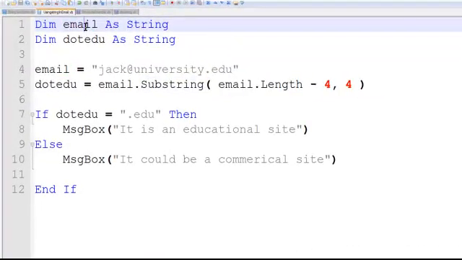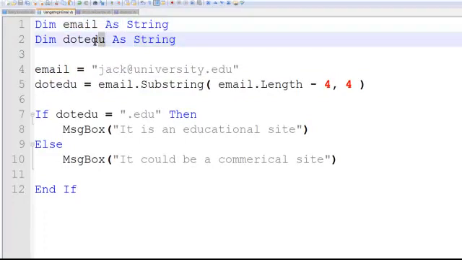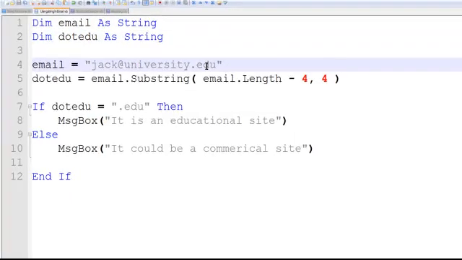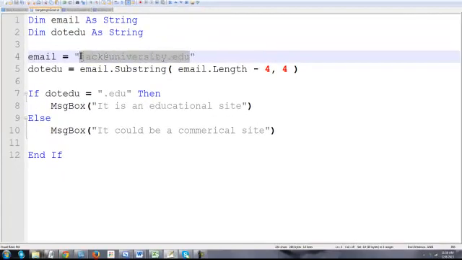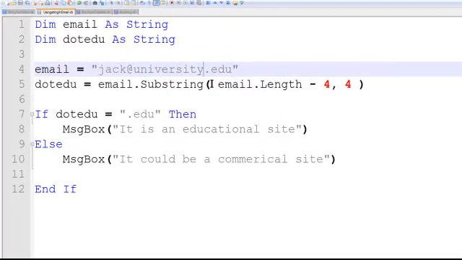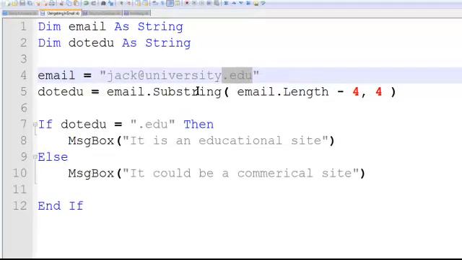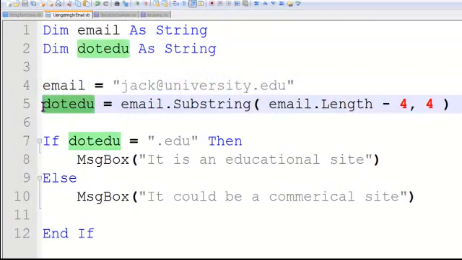As you notice, I have an email here that has been declared as a string. It's a variable. And I have another variable called .edu that has also been declared as a string. Email was assigned jack@university.edu as a literal string. And now I'm going to look for those four letters that all educational emails end with. I'm going to extract those from the email and assign them to .edu.